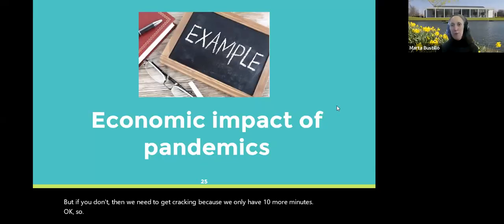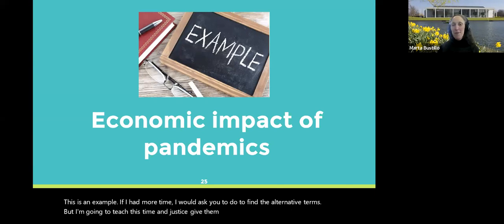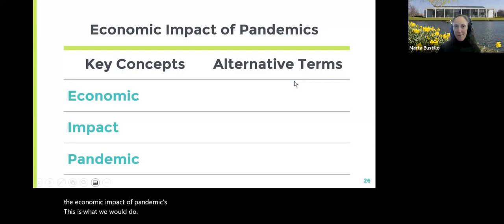Okay, so this is an example. If I had more time, I would ask you to find the alternative terms, but I'm going to cheat this time and just give them to you. So if we wanted to do a search for the economic impact of pandemics, this is what we would do. You would identify the key concepts, economic impact and pandemic, and try and find alternative terms.